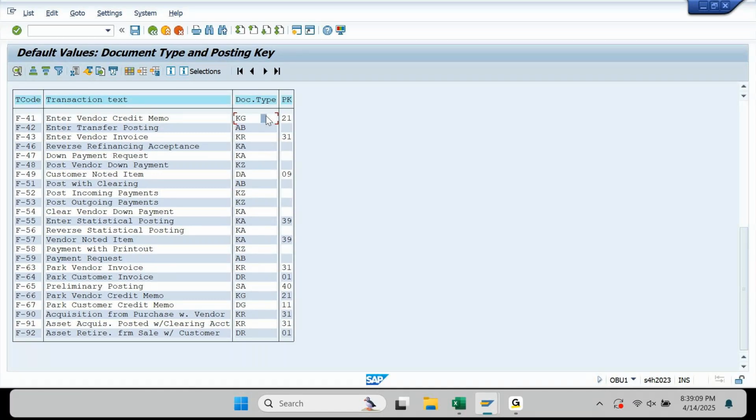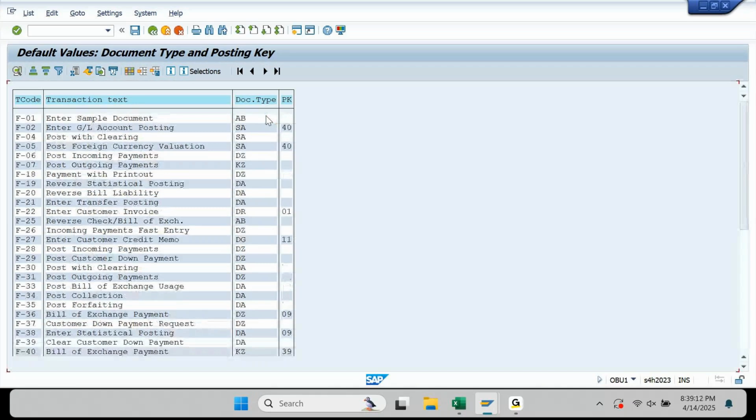Similarly, if you look at customer, invoice is F-22, DR document type, posting key 01. If you go to F-27, credit memo, it is DG and 11. It is straightforward. In the customer screen, the first line item is always the customer. In the vendor screen, the first line item is always the vendor. Is that correct? Is that clear?